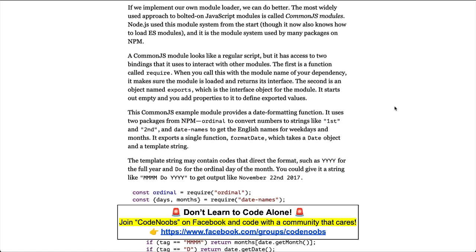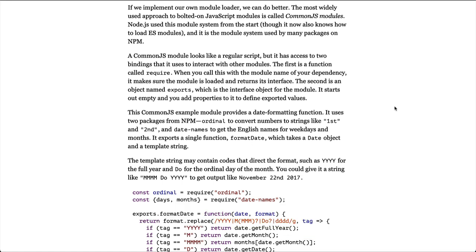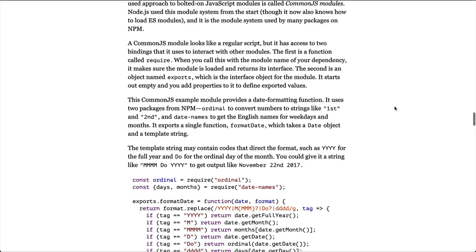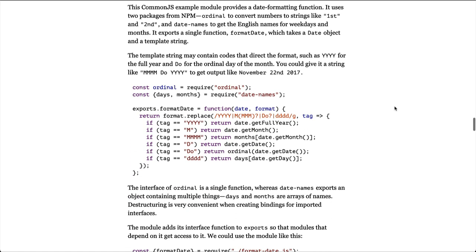A CommonJS module looks like a regular script, but it has access to two bindings that it uses to interact with other modules. The first is a function called require. When you call this with the module name of your dependency, it makes sure the module is loaded and returns its interface. The second is an object named exports, which is the interface object for the module. It starts out empty and you add properties to it to define exported values.